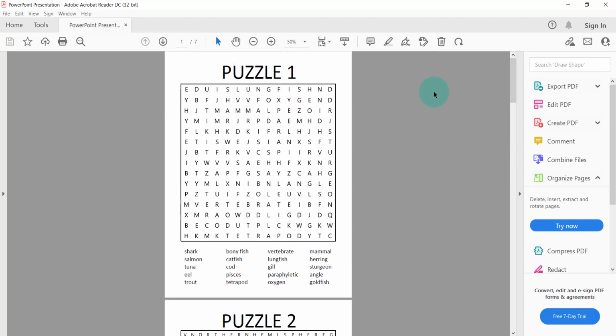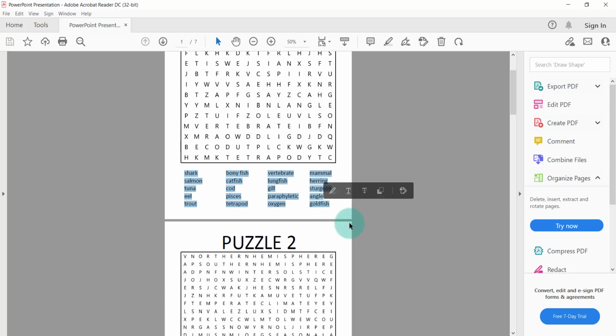Remember, you can always adjust the font as you see fit, and if you want to align the words differently on the page, you could go ahead and do that. But this is just to demonstrate how you can go about creating your puzzles.